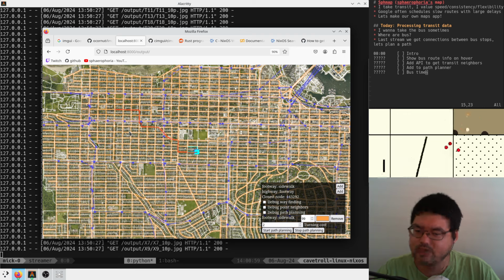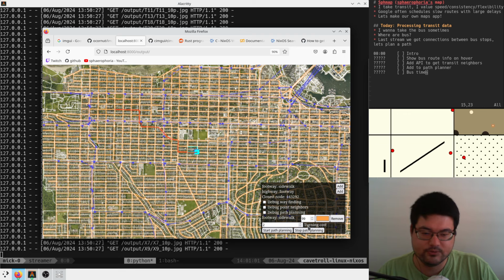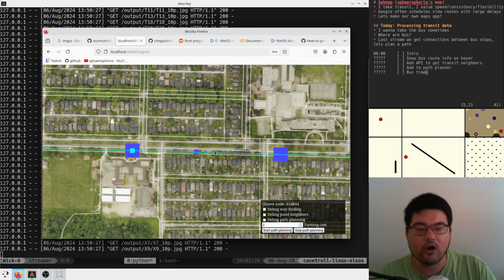And so the task for today is how do we connect the bus routes? What we have right now is this blue data. The data is not blue; the representation of the data is blue, though. And these are all of the bus stops in the city. This is a bus stop here, and we have a blue line drawn between these two stops. So we have the connections of all of these things, but we don't really have any information about which routes these are a part of.